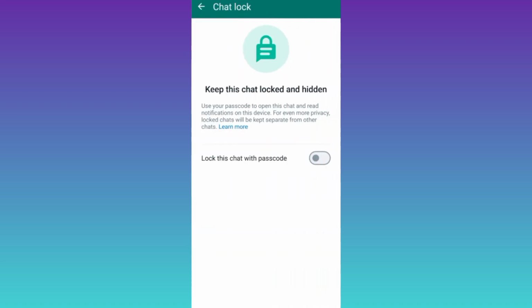And then all you have to do is enable this option that says lock this chat with passcode. And that's it. After this, your WhatsApp chat will be locked.